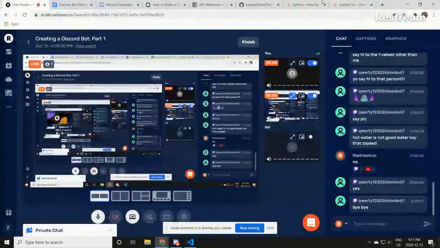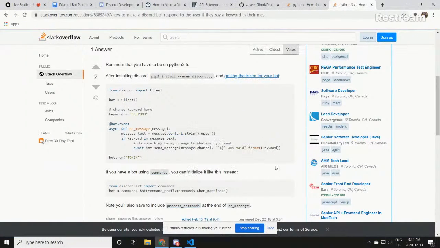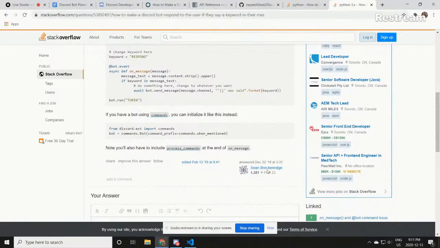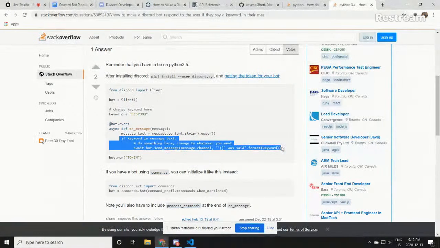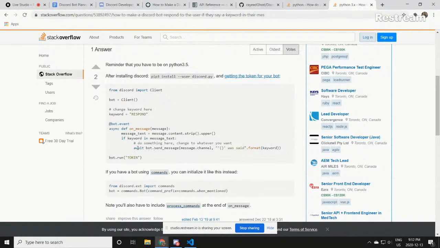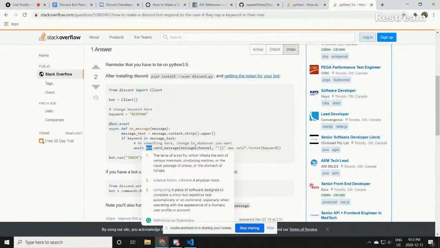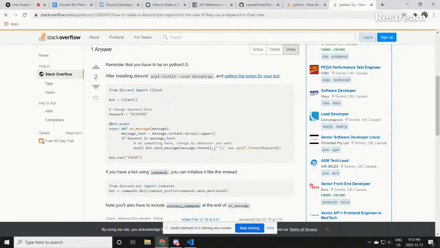And now, using the power of Google, I'm going to try to figure out how to make it actually send a message. I need to give a shout out to this guy. What's his name? Sean Breckenridge. Yes, Sean Breckenridge basically tells me that you can use an if statement and then use this block of code, bot.send message and message.channel, and then it'll send something to the server. So I'm going to actually try that.